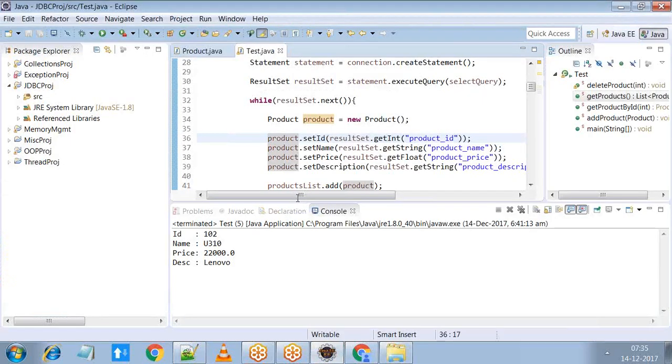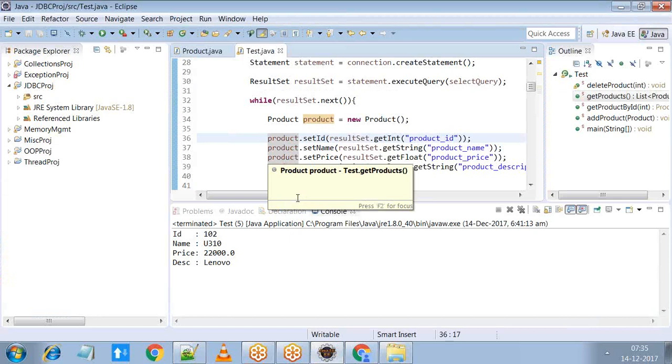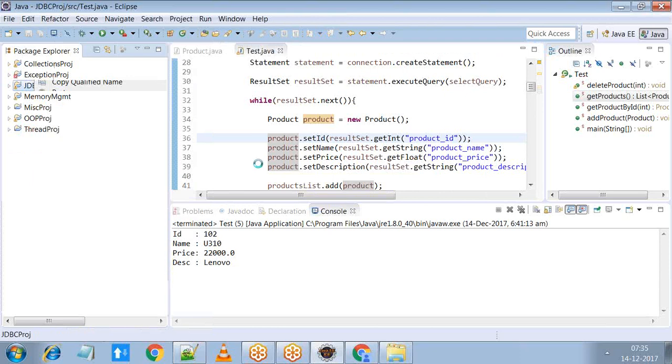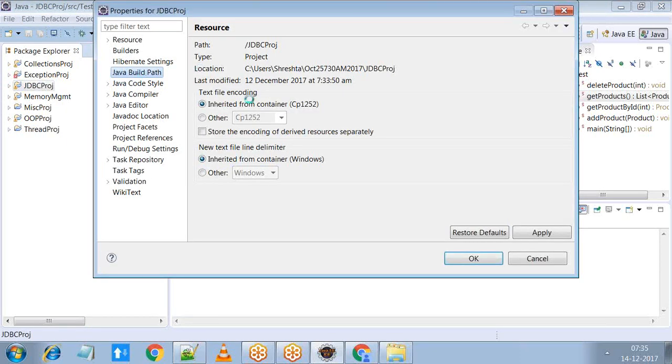So all of you can make a note of it. How to add these drivers to the project build path. To add these drivers to the project build path, these are the steps. Just a minute. First of all, I have this JDBC drivers. I'll remove it. Let me just remove it from the build path.